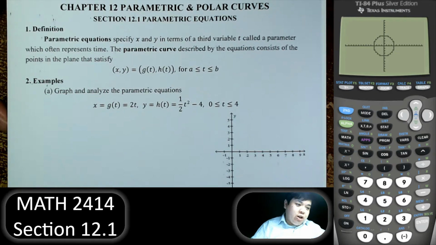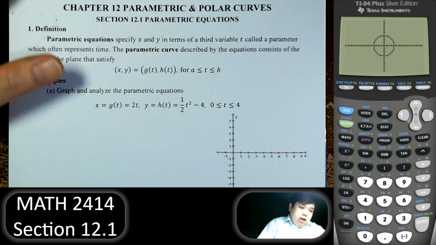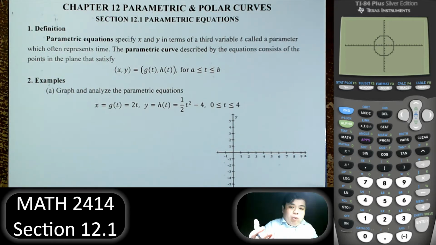We go to the last chapter, Parametric and Polar Curves. First, Parametric Equation. You should have learned most of this back in pre-calculus, but now we do pretty much the same thing, parametric equation and polar equation, but now we add the calculus part to it.